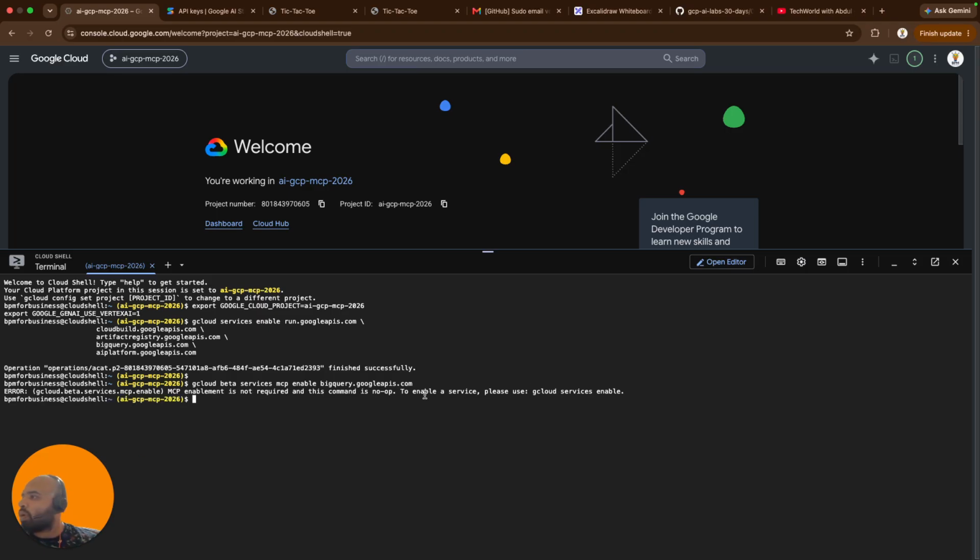Enter. So it's throwing an error. Let us see what the issue is. For this command, it says to enable the service, use gcloud services enable. So it's saying you don't need to use beta, just use enable.